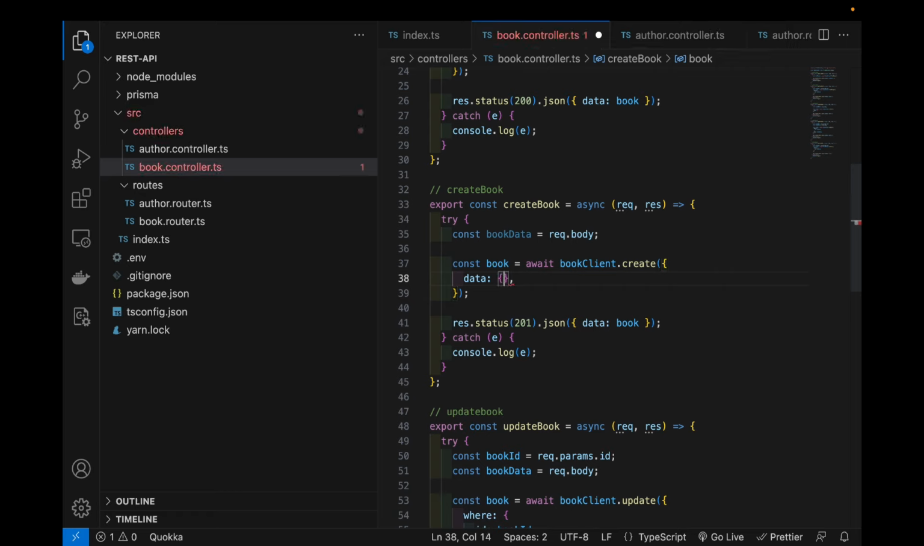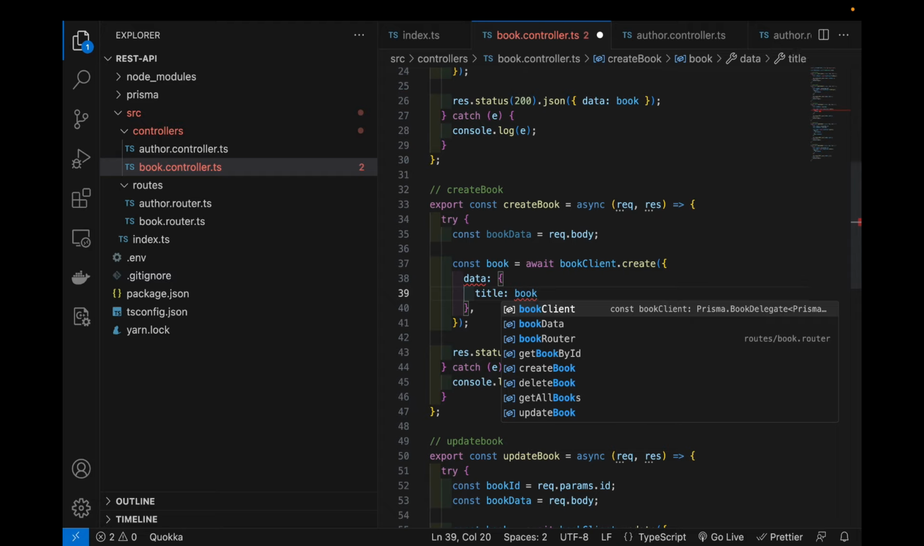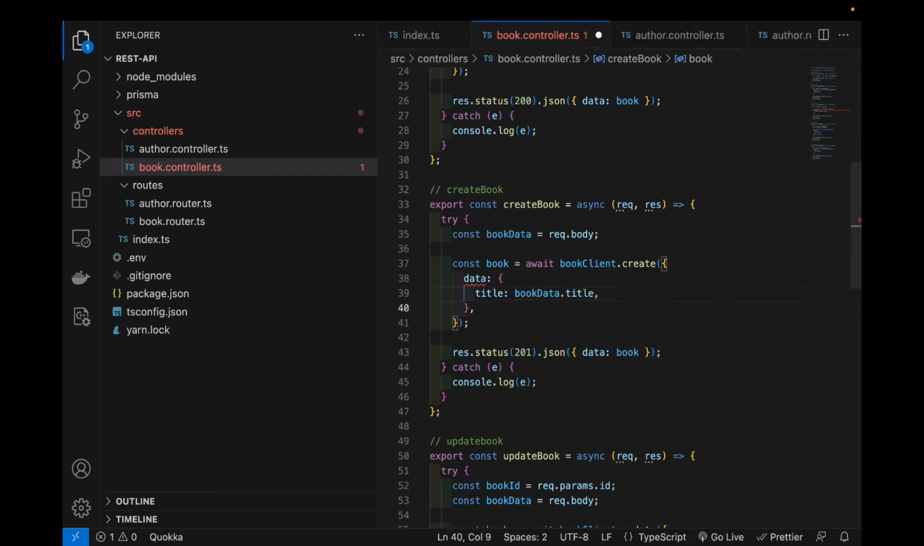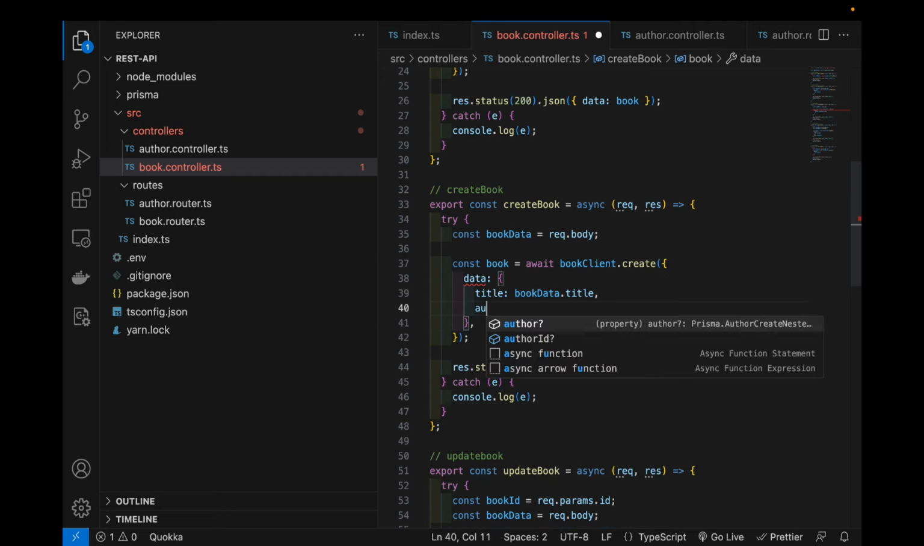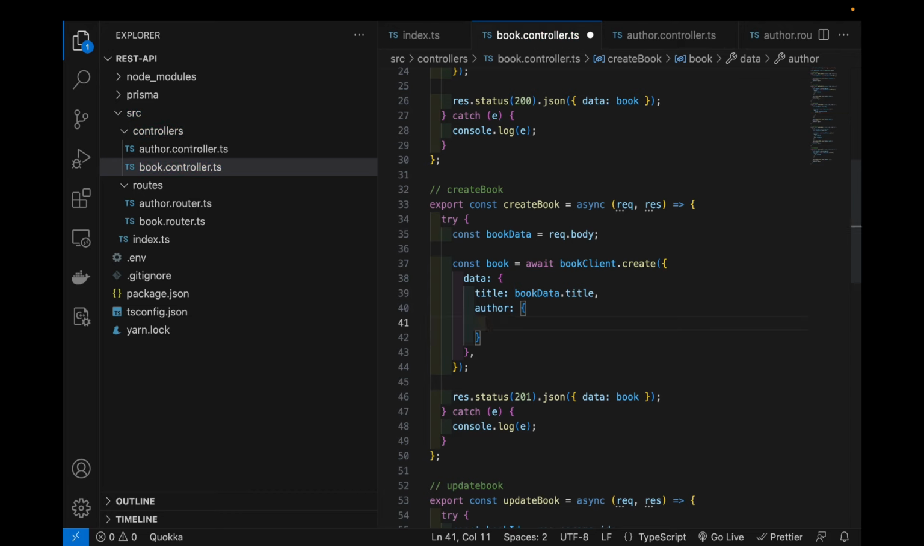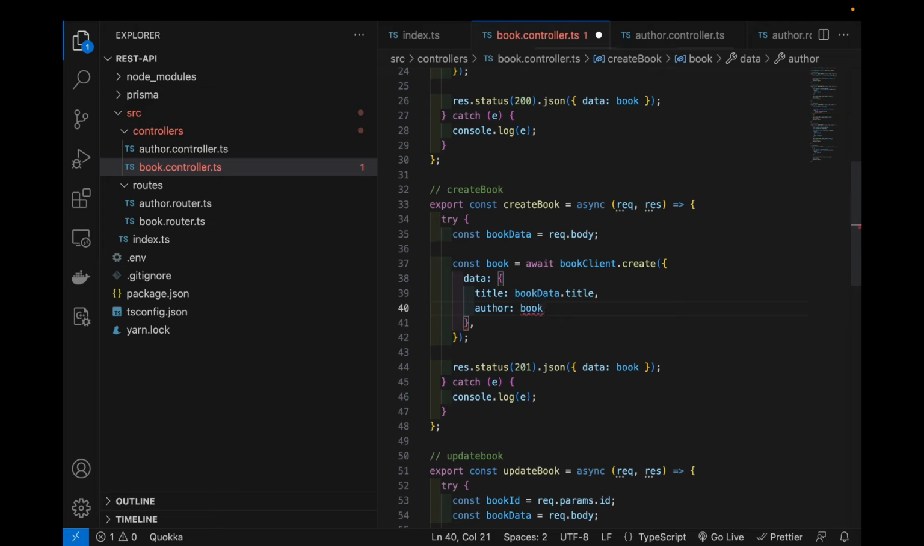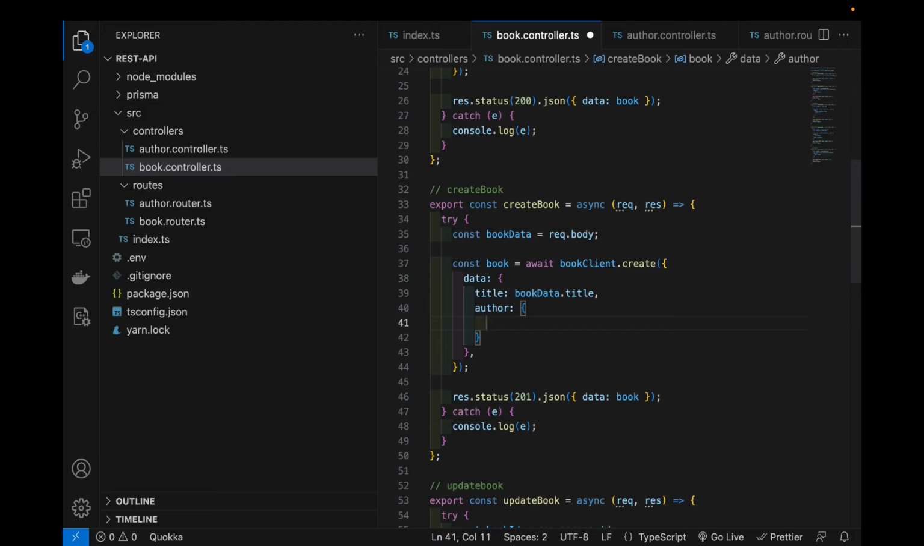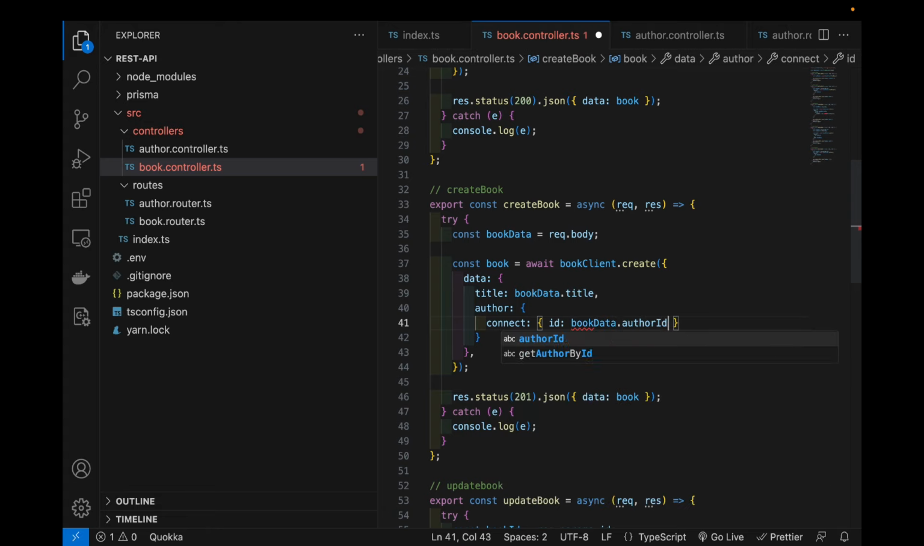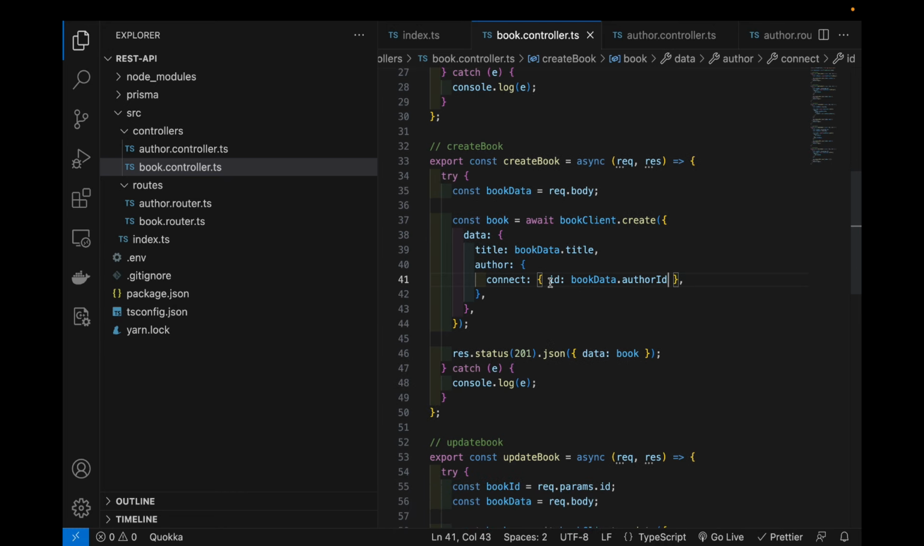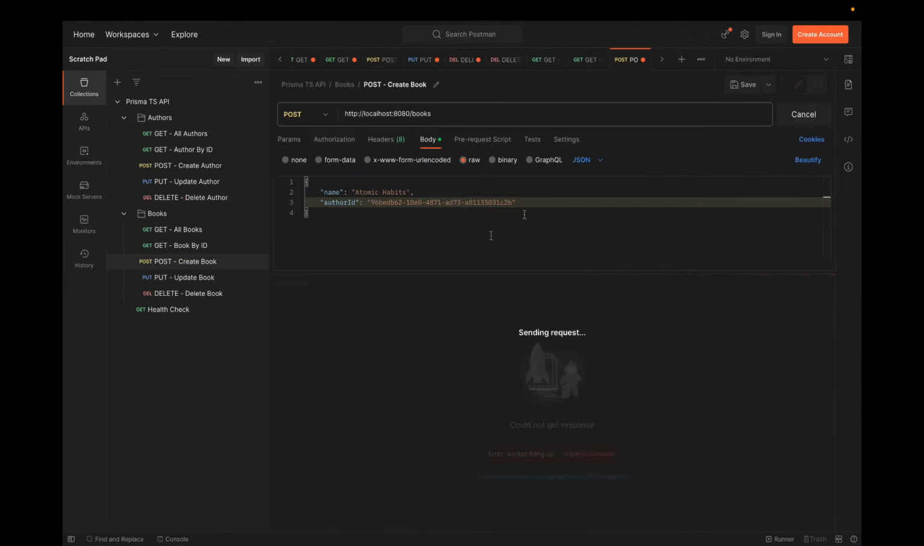So what I need to do here is pass in the title I need for the book from book data.title. And to map the relationship, I need to define the author. But I'm not just gonna do book data.author because that's not gonna actually connect the two models. The goal here is we connect our book to an existing author, right? And to do that with Prisma, the way you do it is you say connect, and you say the ID is the book data.author ID. So what this does is it goes and maps the two models together, so they will be related after. So let's try again. And it's still timing out.